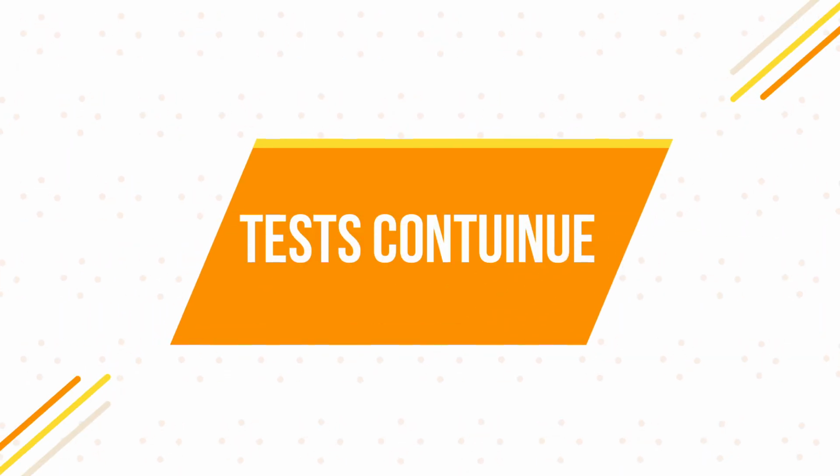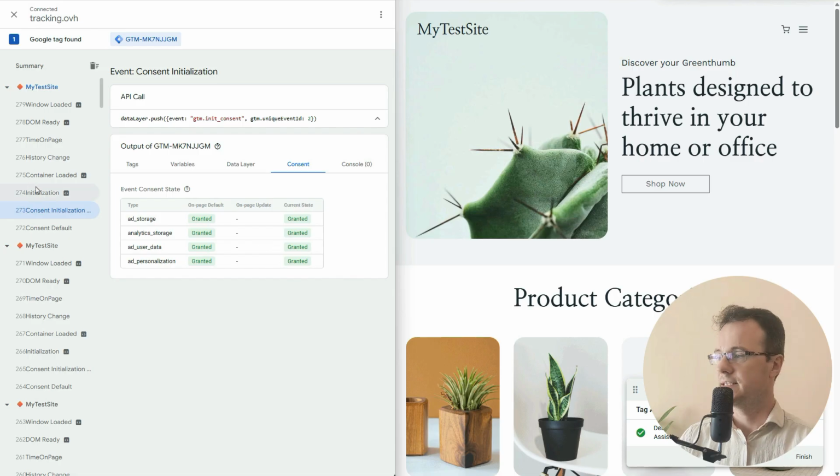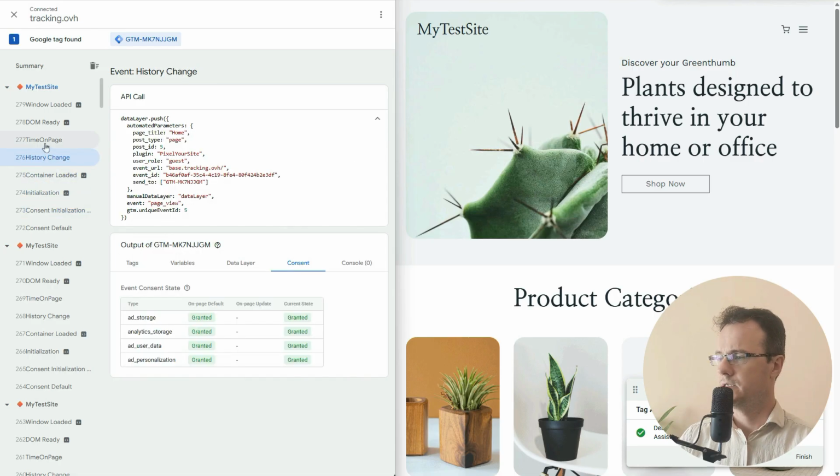Now we have consent initialization, so it again repeats the current state, and we have some additional information about the page that we are visiting. So here we had information like page title, page type, post ID. They are all pushed to the data layer. That's nice. Now let's take a look at our store.